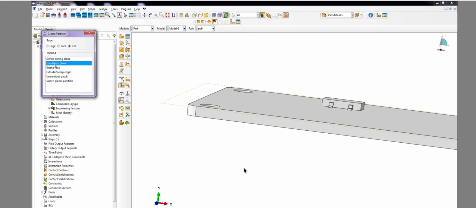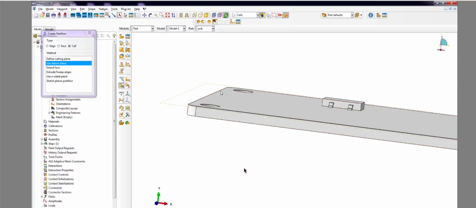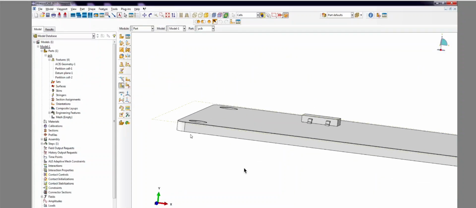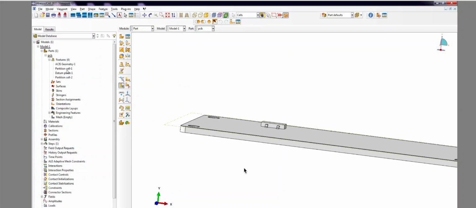So now we can again use this tool for the partition, but now we have to check this option, use datum plane cell. First we have to choose this cell, done. Now we have to select this datum, create. So the first partition has been created, and we can also see the partitions here in the tree. This is the first partition, this is the second partition.